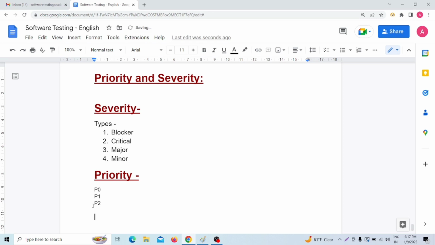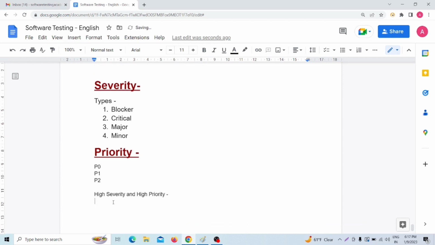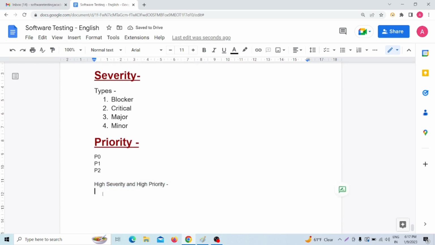Now, one of the very important interview questions is about high severity and high priority, high severity and low priority, then low severity and high priority, and then low severity and low priority.